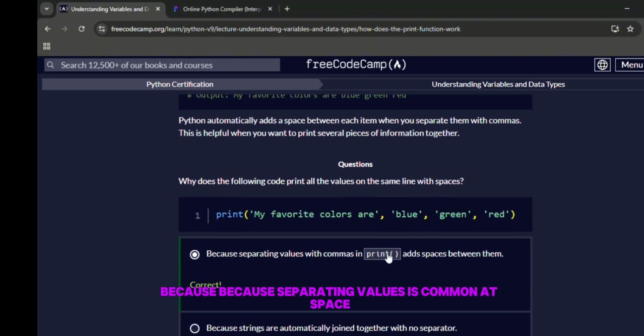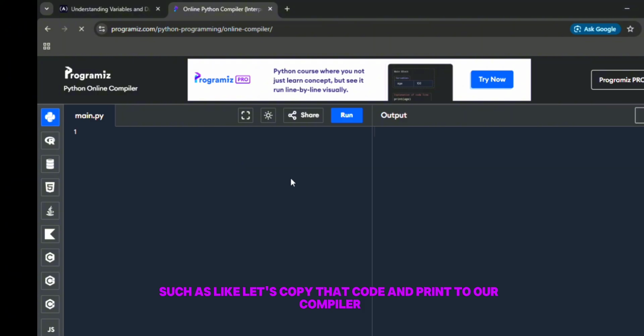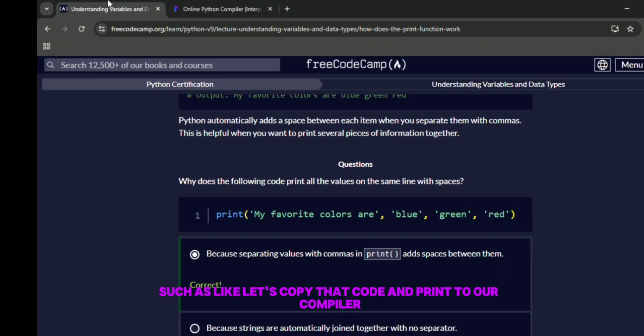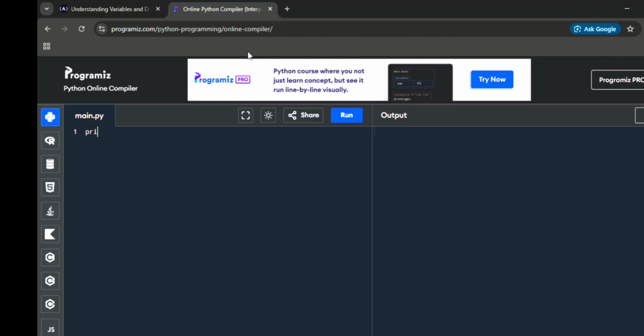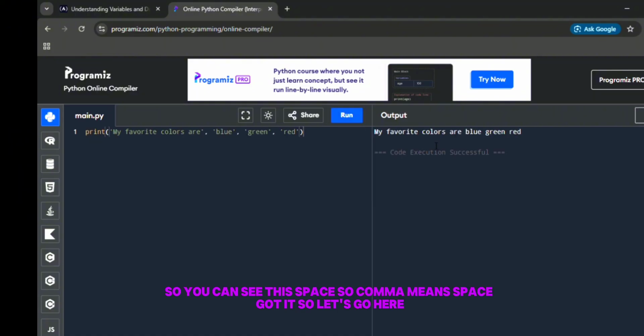Because separating values is done with a comma, it adds a space. If you separate some values, there will be a space between them. Let's copy that code, Ctrl+C, and print it in our compiler. Let's put it here and run it. So you can see this space, so comma means space, got it?